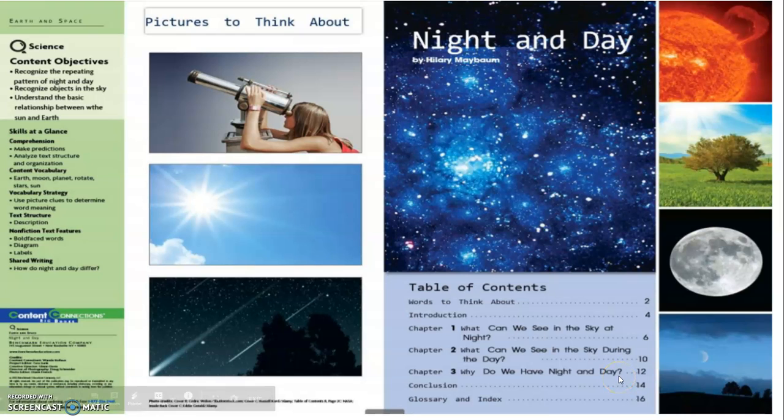Well, that's a good question. I like how it has that question mark. That's how we know, too, that it's kind of science, because in science we ask lots of questions. That's on page 12. Our conclusion, which we know is the ending, sums up our story at the end. That's on page 14. And the glossary and index.